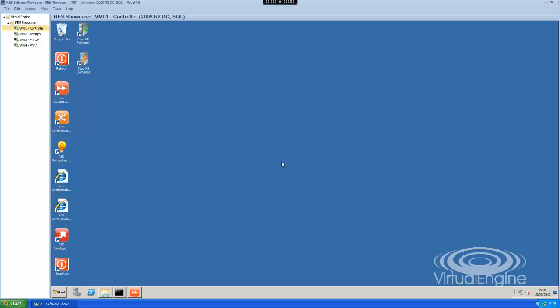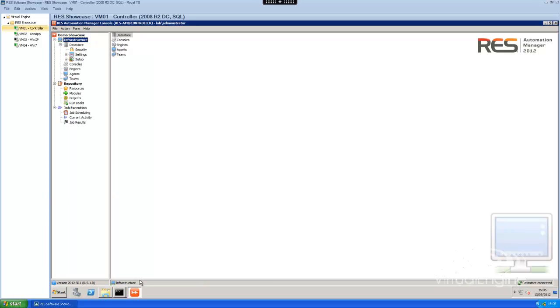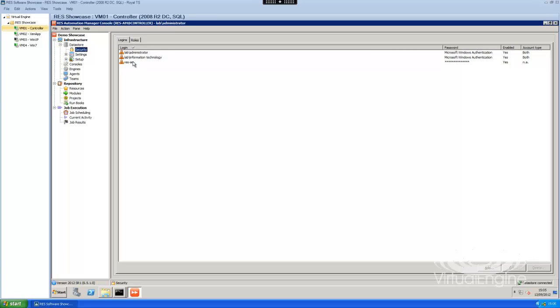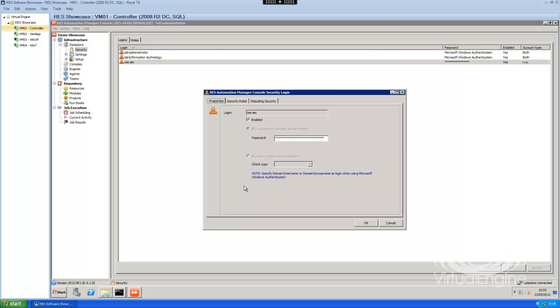So now I'm going to give you a quick demo of JET PWD. First, if you go into the Automation Manager console, and this is the user that we will use. Make sure you know what the actual password is.